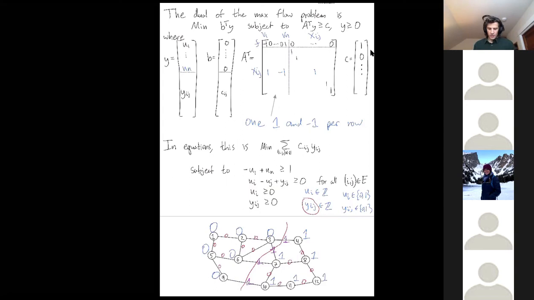So I'll say this again in a moment, but the ui's are going to be 0 or 1, telling us which vertices are on one half of the cut versus the other. And then the yij's are going to be 1 only if they're an edge we need to cut, like there. And so we are minimizing the sum of capacities along the edges we've decided to cut. Questions so far?